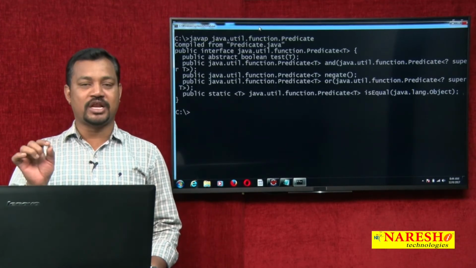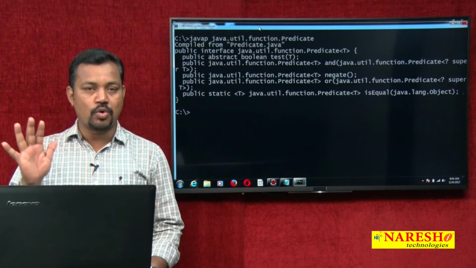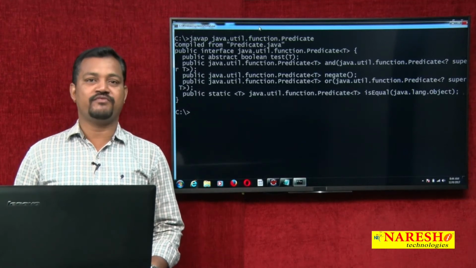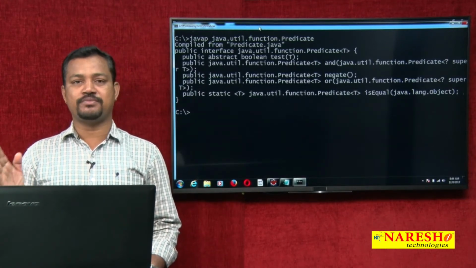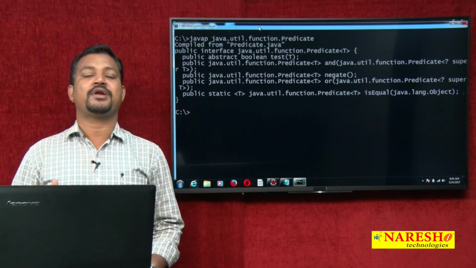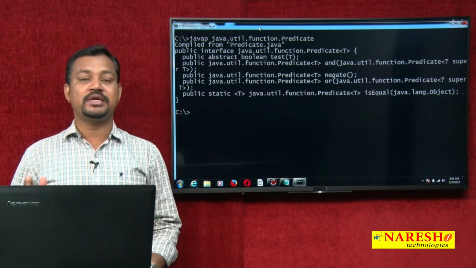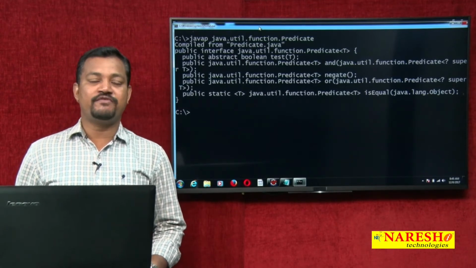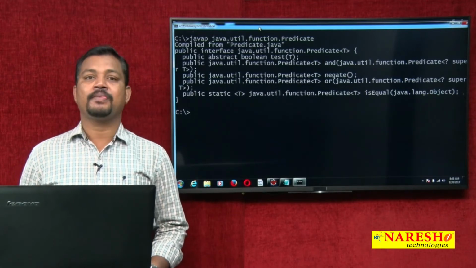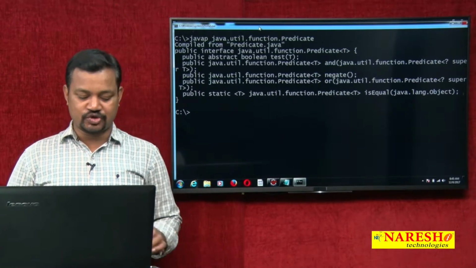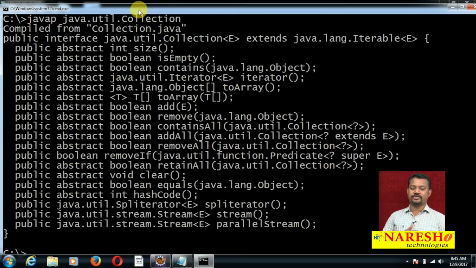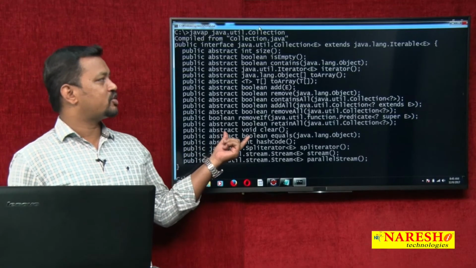Sir, what is the meaning of this collection object? Generally in core Java we say user defined class object, string object, wrapper class object, array object, collection object, map object, enum object. Whenever we speak about collection object, Collection is actually an interface. Then why are you calling it a collection object?